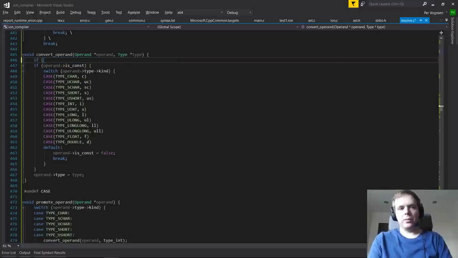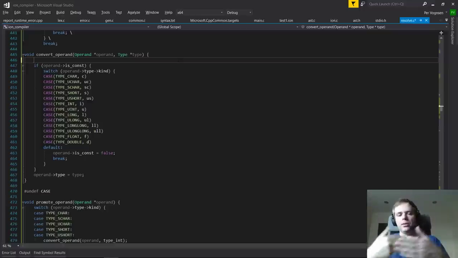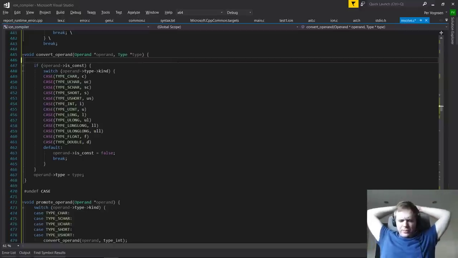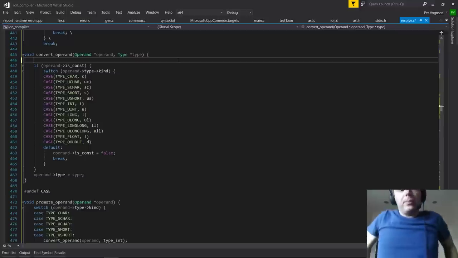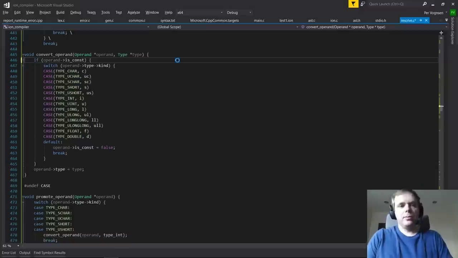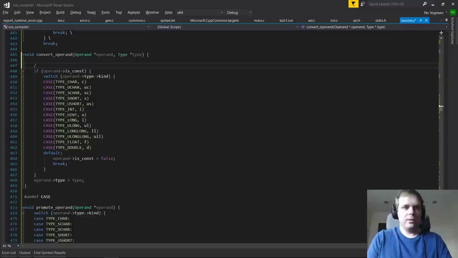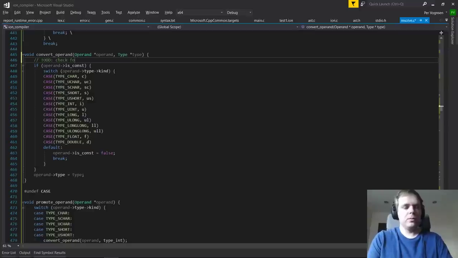Yeah, so we're not doing that right now. So what's a legal conversion? We can convert between any two arithmetic types, right? Can convert between any two arithmetic types, no problem. We can convert from pointer to, well, and there's also a question of implicit versus explicit, right? For now, let me just leave it like this, and let me put a to-do note. Check for legal conversion.